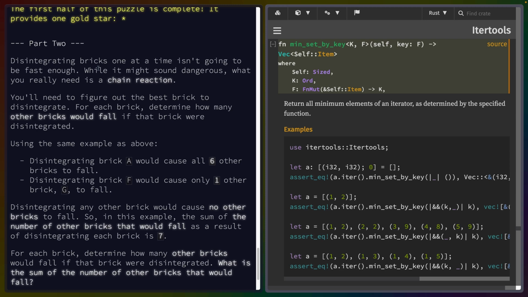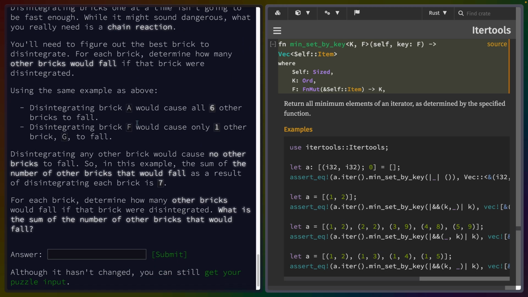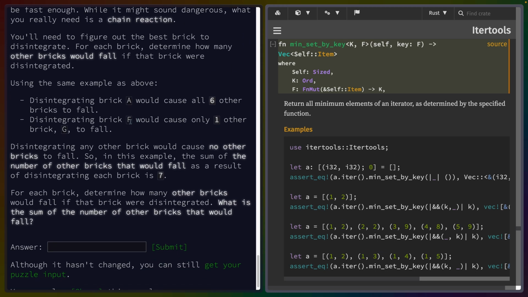Okay, disintegrating one at a time isn't going to be fast enough. While it might sound dangerous, what you really need is a chain reaction. You'll need to figure out the best brick to disintegrate. For each brick, determine how many others would fall if that brick were disintegrated. Disintegrating A would cause all 6 other bricks to fall. F would cause only 1 other brick, G, to fall.